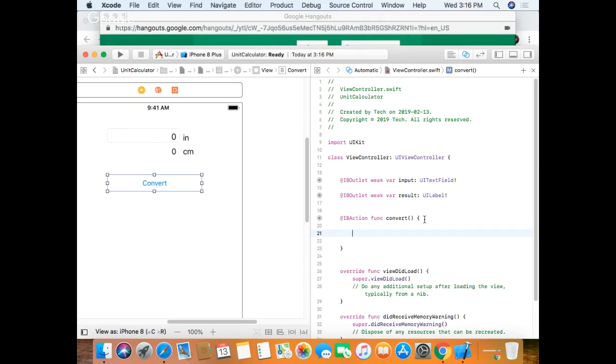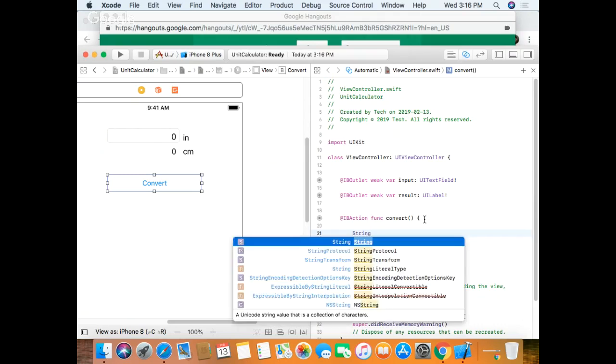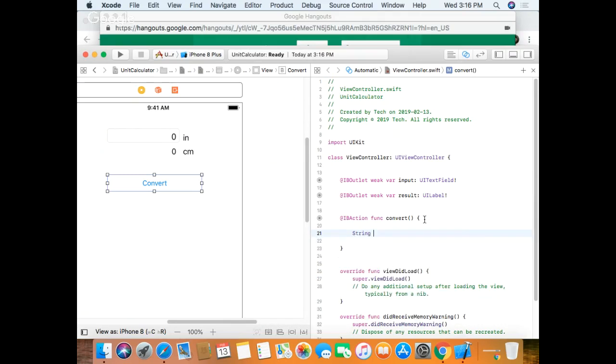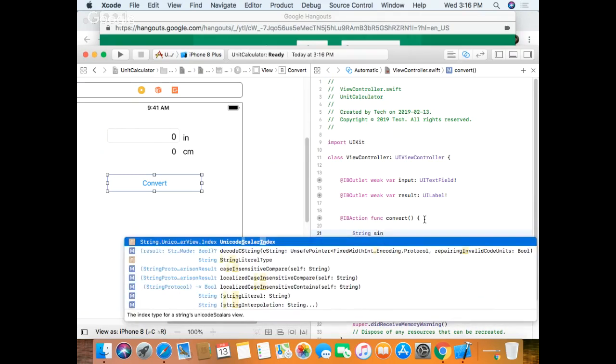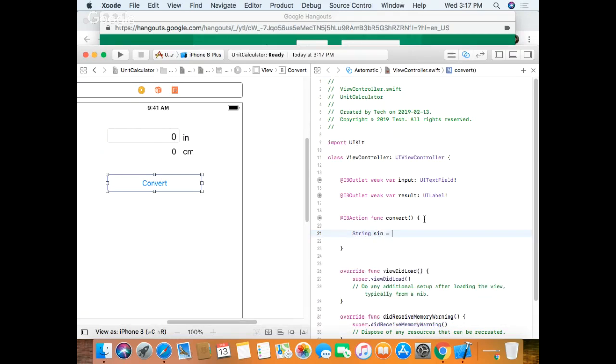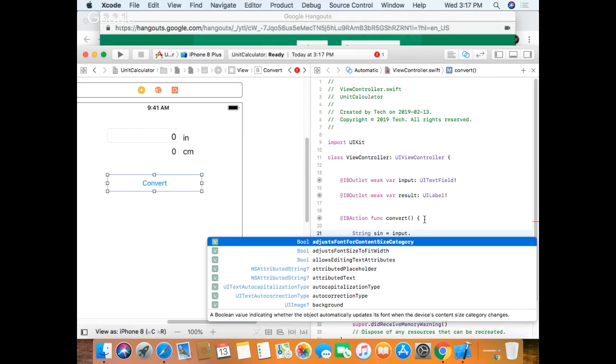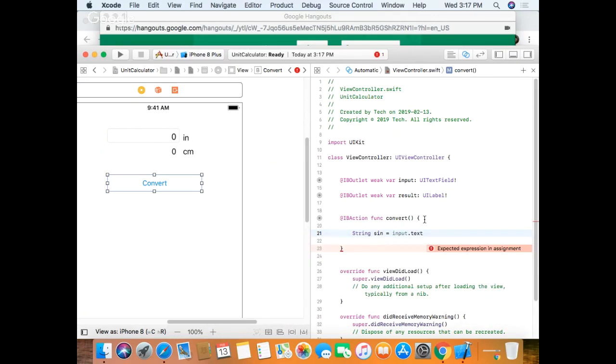So what do I need to do here? Any ideas? I want to convert from inches to centimeters. First of all, we have to read what is inside the input. Correct. We have to convert that to inches. And then from inches, we have to convert to centimeters. And show that in the output. So first, I will have a string input, right? From the input, right? Text.